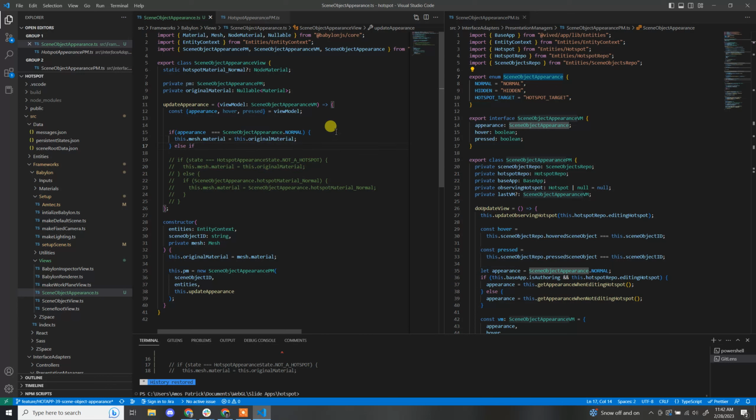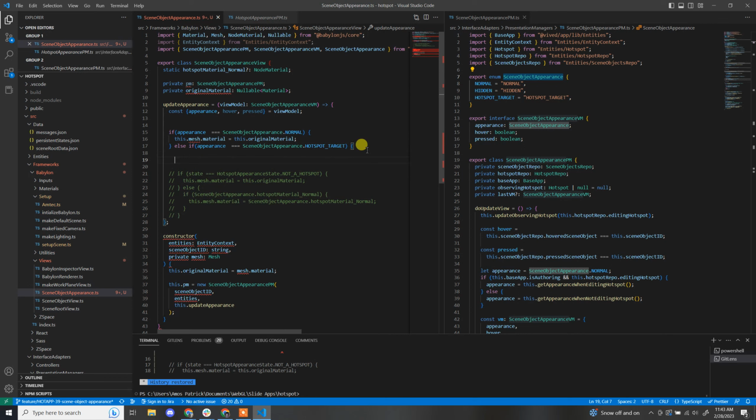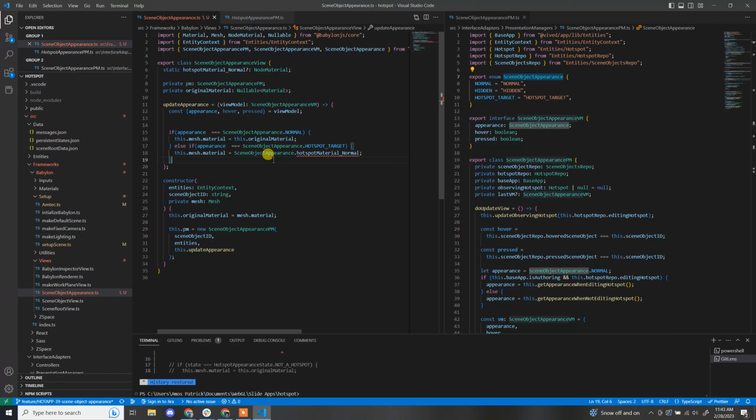Else if this, take this out, and this time we're going to do else if hotspot target. We're going to do this. We're going to put our hotspot material in there. And that should get us back to okay. It's because of this. There. That should get us back to. I might have to bang this.